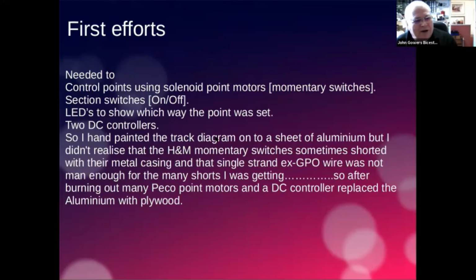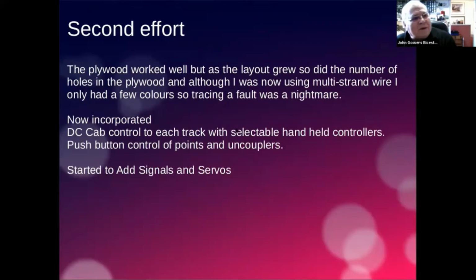So I pretty soon realized that I needed to change from using aluminium, and I plumped on plywood. The plywood worked well, but there were issues really. First of all, as the layout grew, I had to add additional holes for additional mechanisms to control additional points.